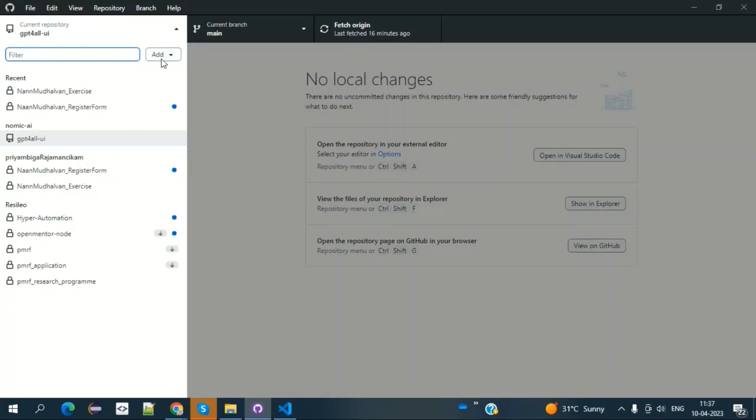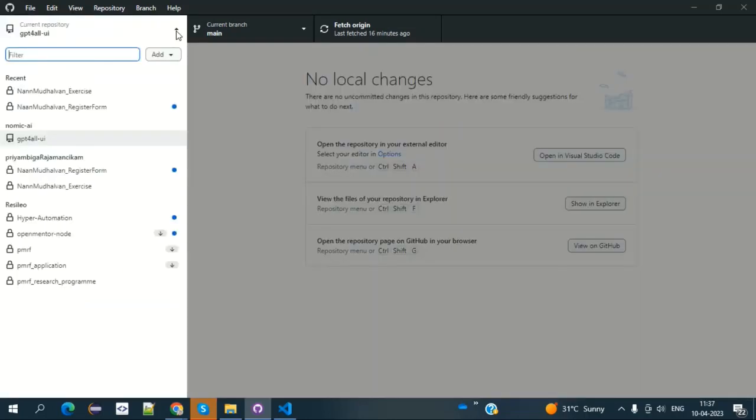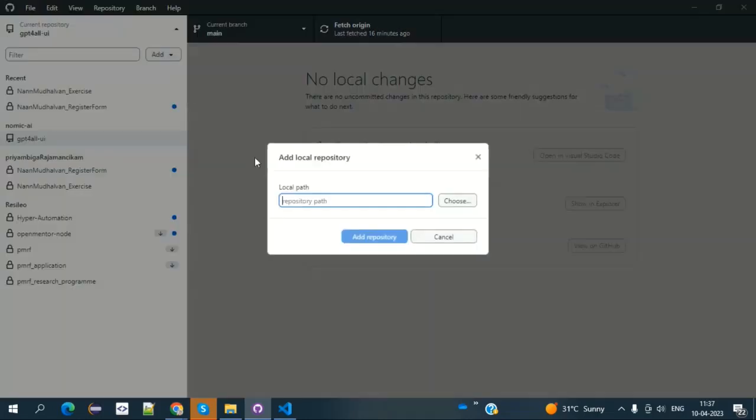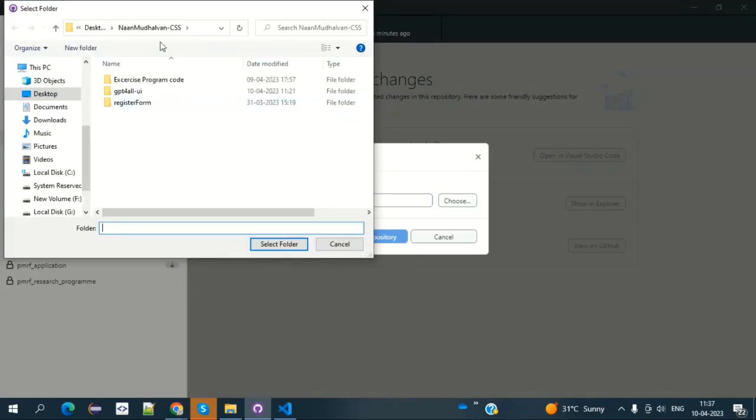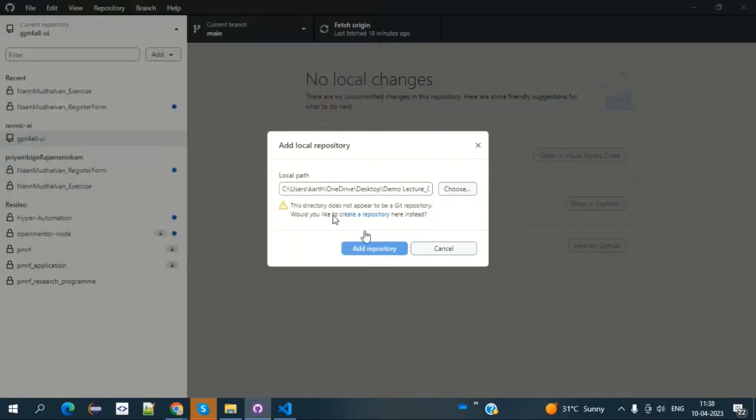Already I'm having a folder. Instead of creating a repository in GitHub, I have a project with me on my local machine, and I want to push this to my GitHub. For that, you need to click on Add here and use Add Existing Repository, and you can choose the path itself here. On the desktop we were having demo git lecture, right? So you can choose a folder at this place.